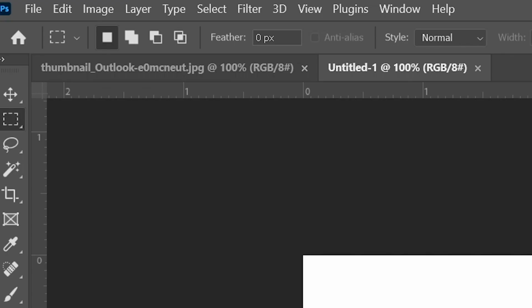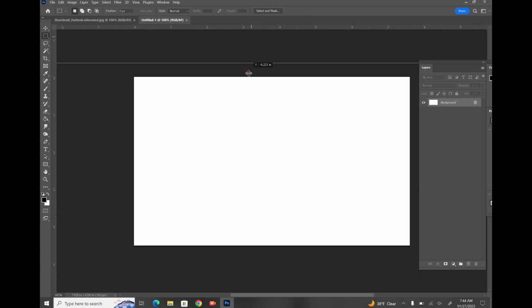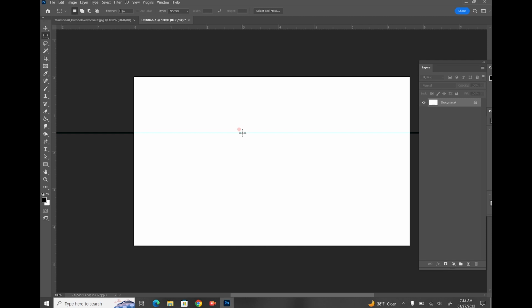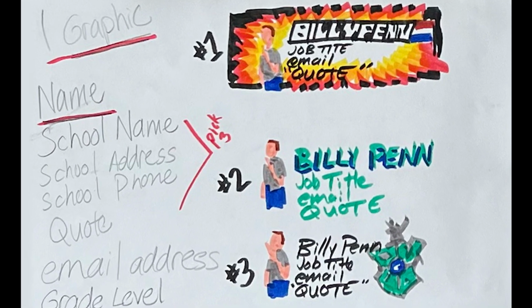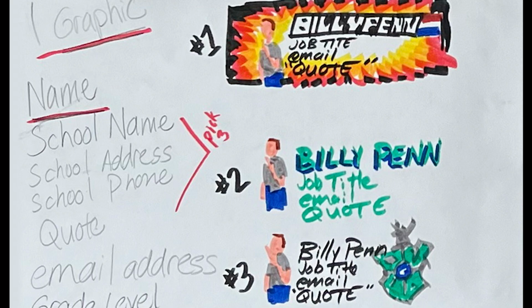Ruler, no ruler, ruler, no ruler, ruler. I want to come down here to 1.51. Oh, come on. Come on. 1.51. I want my next guide to be 3.02. Close enough. Our email signatures. Quick refresher, mine looks like this. So now I need to somehow recreate that in Photoshop.